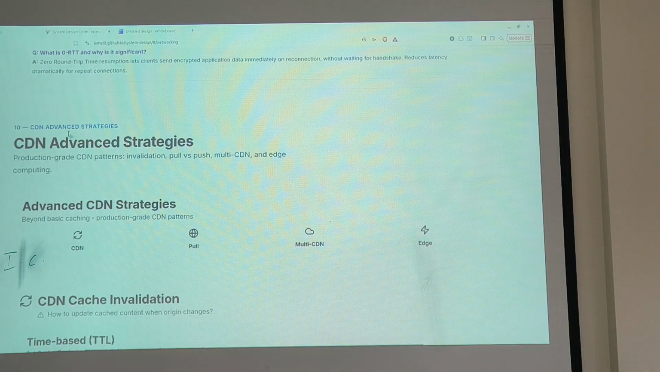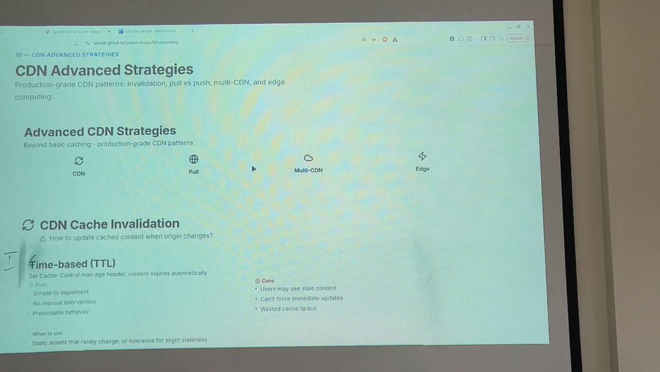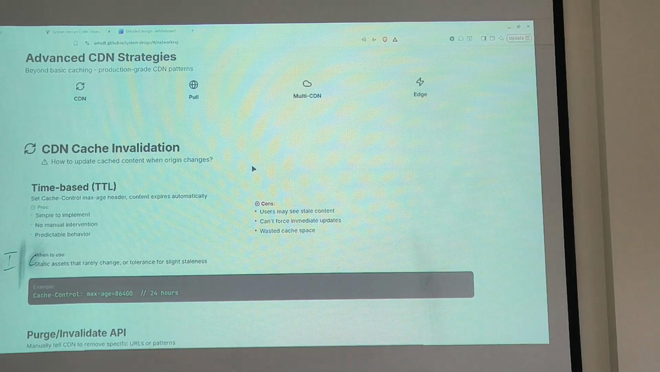This is important. CDN advanced strategies. CDN is nothing but a content delivery network, right? So here also there are invalidation, pull versus push, multi-CDN, edge computing. These kinds of things are in the advanced strategies. You guys just go through what each of these things is.